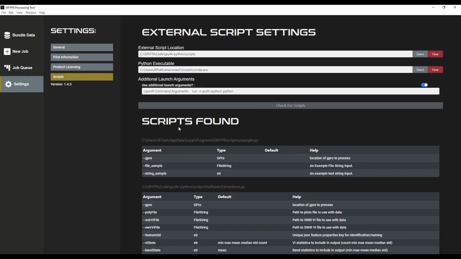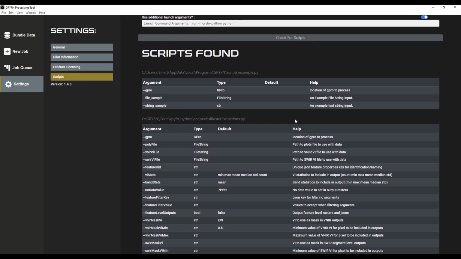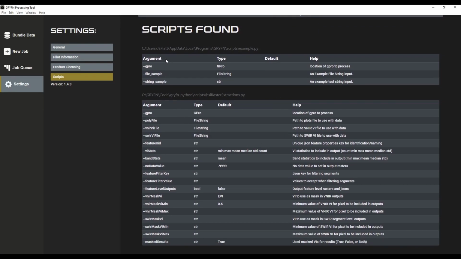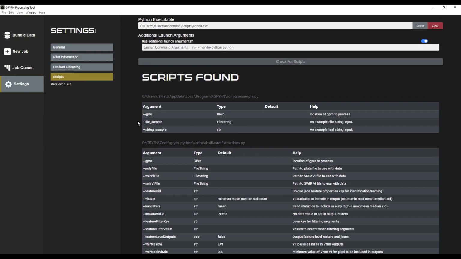The last setting is for the Python script module. We can define a path for external scripts, a path to our Python executable, and additional launch arguments. Once we have the GRYFN Python module installed in that Python environment, and we determine the path to potential scripts, the software will parse those scripts and show you the arguments that are available for each of those scripts. These are the settings you'll be able to configure when you run a particular Python process after initial pipeline processing.